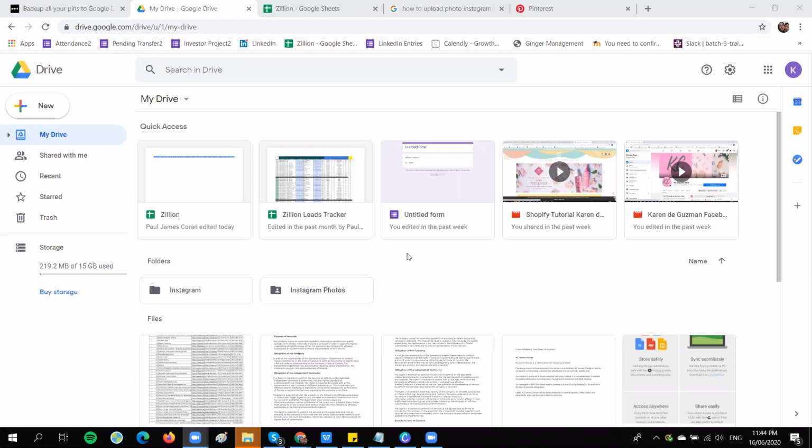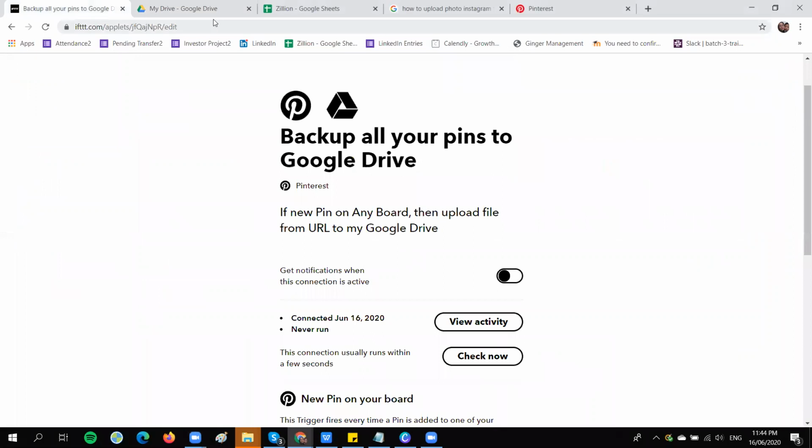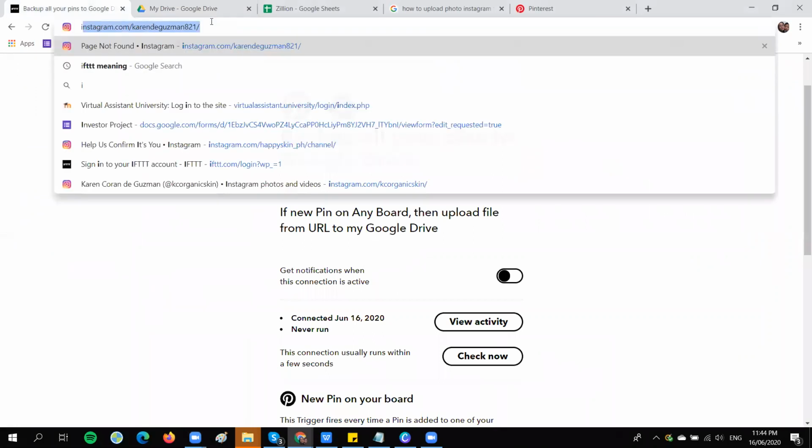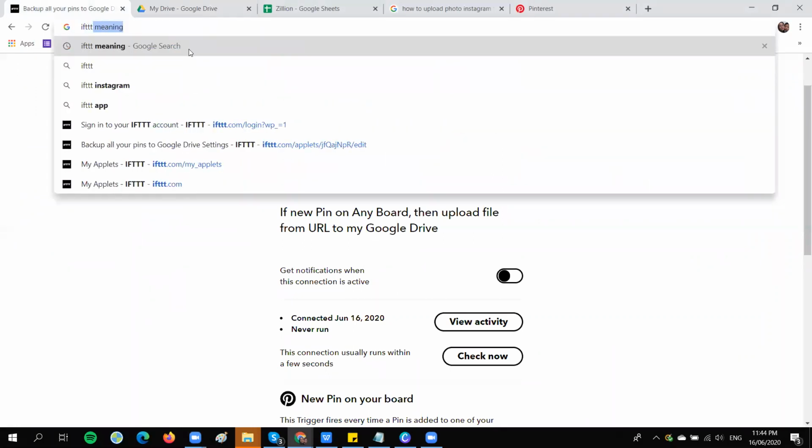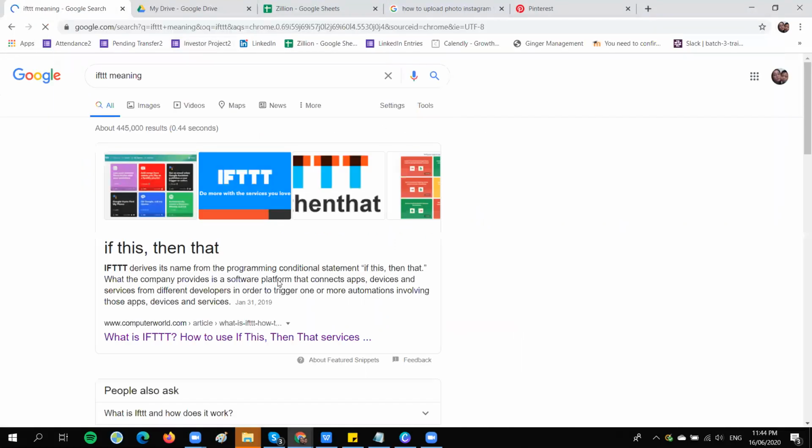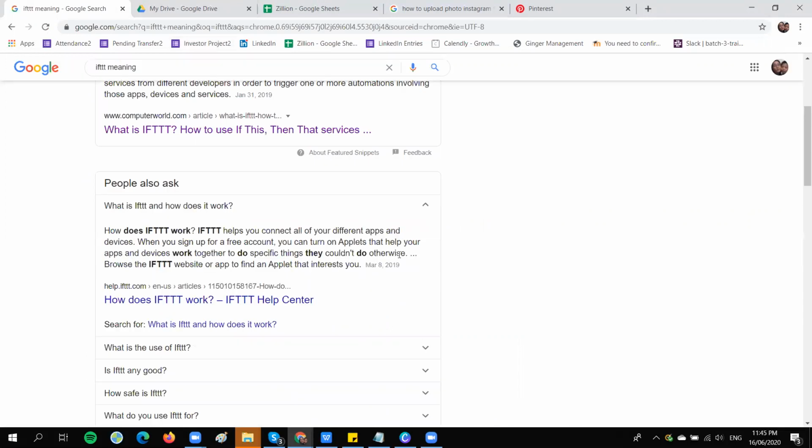I'm going to show you how to navigate and create or connect two apps or software using IFTTT. This is one of our tasks in Virtual Lasting. I've already watched the YouTube video on how to create an IFTTT account. Let me just give you the meaning of IFTTT.